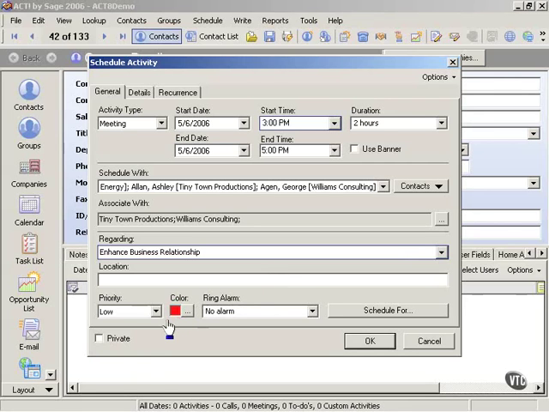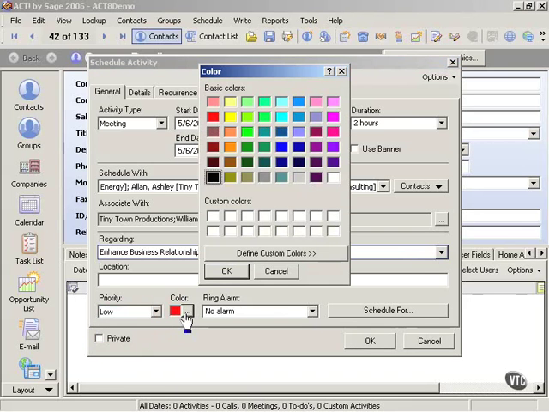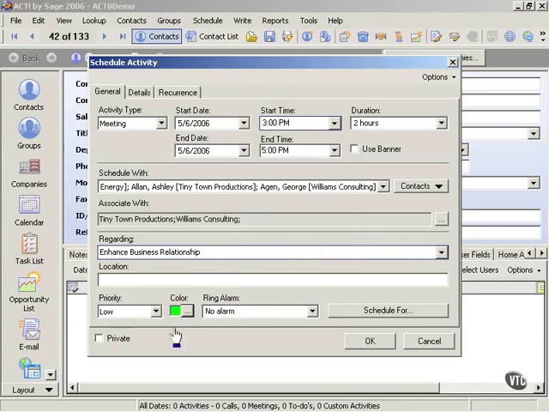In addition, we can set the priority for the meeting. The priorities can be low, medium, or high. And notice that the low priority right now, the color is red, medium is blue, and high is also red. Well, that doesn't make a lot of sense right now. So what I'm going to do is change this low priority color to, let's say, a green, and click on OK. Now what that will do is it'll change every low priority to green for every contact.